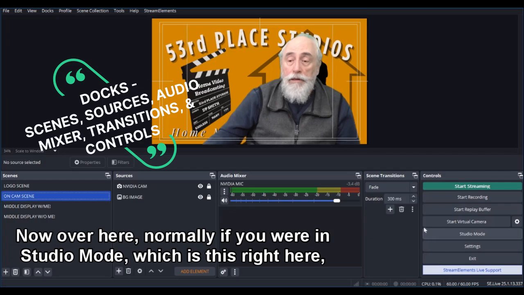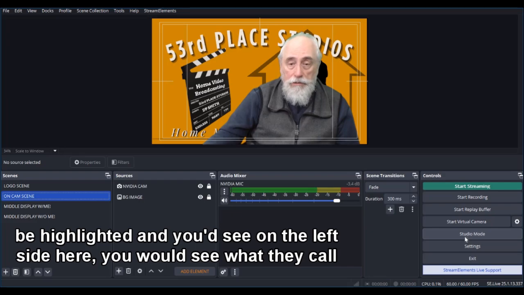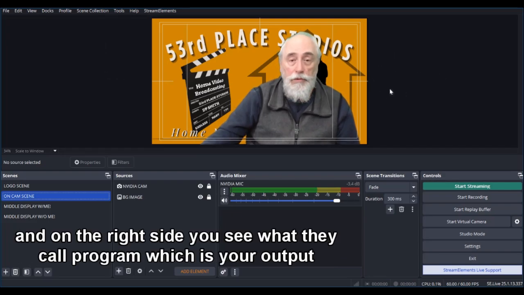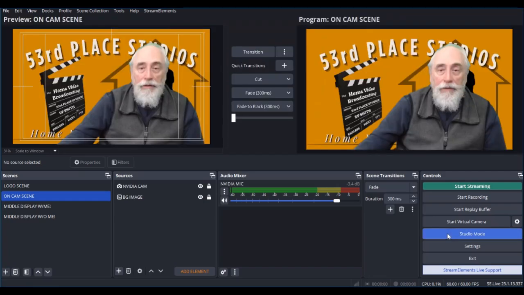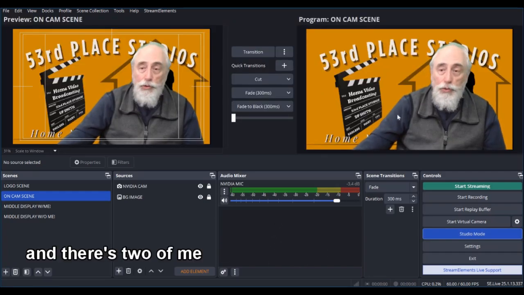Now over here, normally if you were in studio mode, which is this right here, this would be highlighted, and you'd see on the left side what they call a preview, and on the right side what they call program, which is your output. So I'm going to go ahead and switch to studio mode so you can see what I'm talking about. And there is studio mode, and there's two of me.